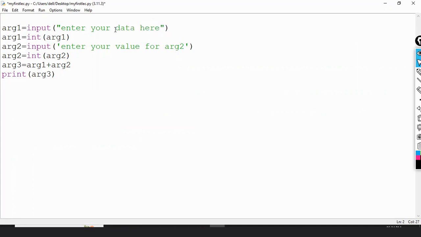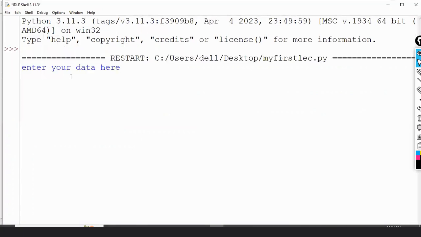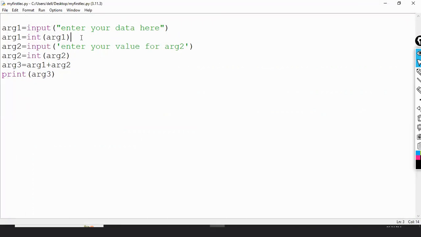Enter your data here. Fine. You can use any message. So enter your data here. I have entered 4 and here I have entered 5. So now it's going to return 9. This was one way for the type conversion.